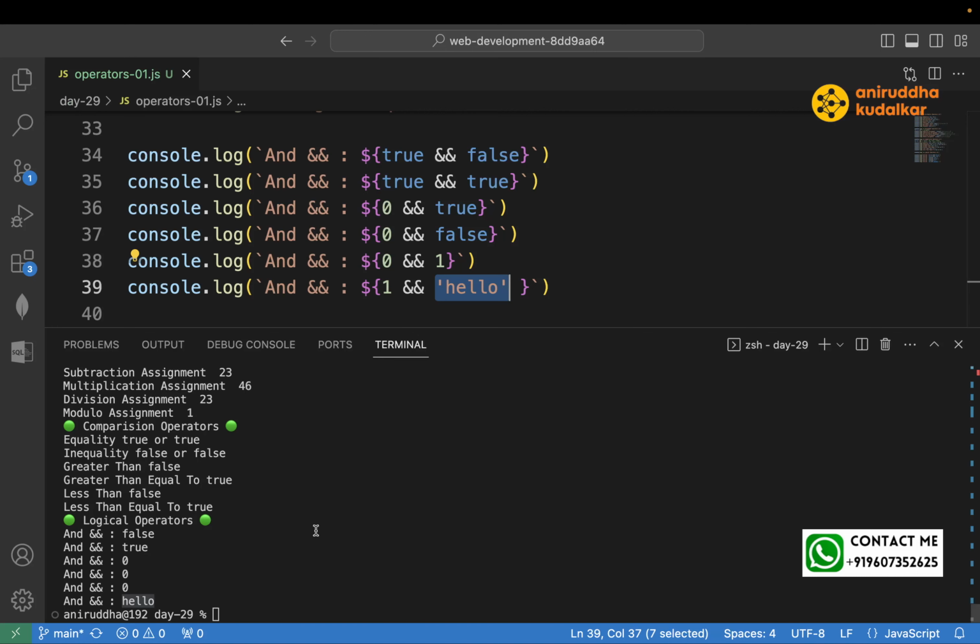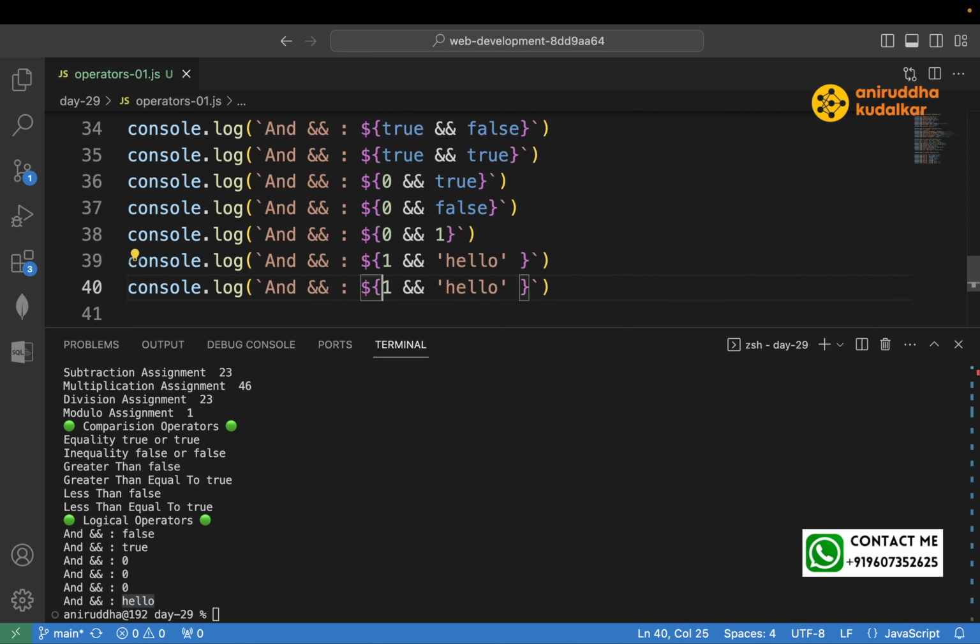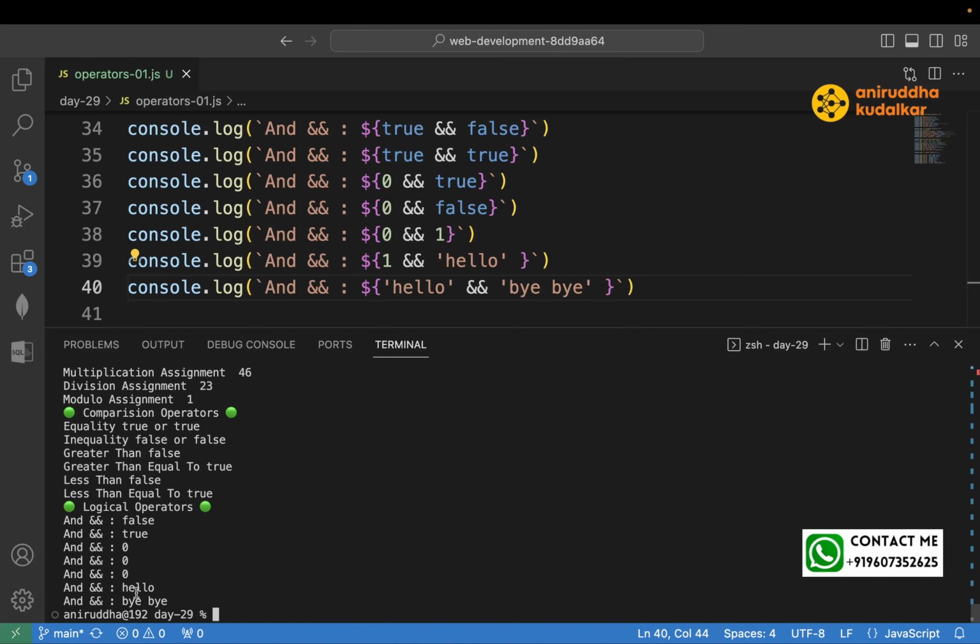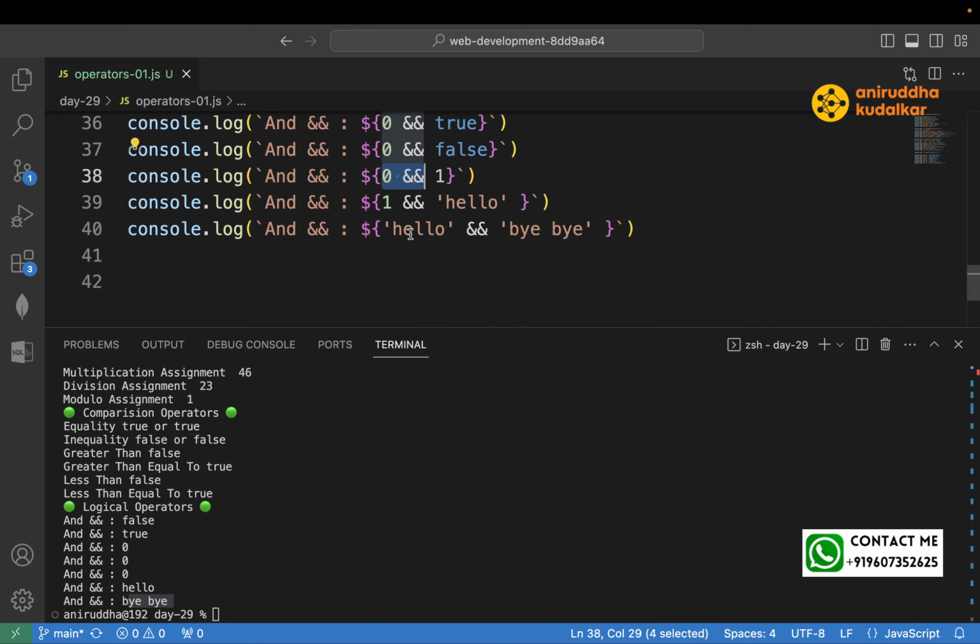Now, what if you add a string in the beginning? What if you add a string, say hello and bye bye. Hello and bye bye. The answer is what? Bye bye. So this is truthy, this is truthy, this is truthy, this is falsy, this is falsy, this is falsy. Correct? Truthy and whatever, that would be the answer.